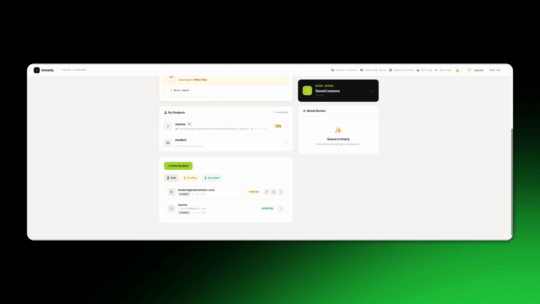Send the invitation. The student accepts the invitation, completes the placement test, and chooses a learning path. After that, the teacher can see the student profile and start teaching with a clear plan.